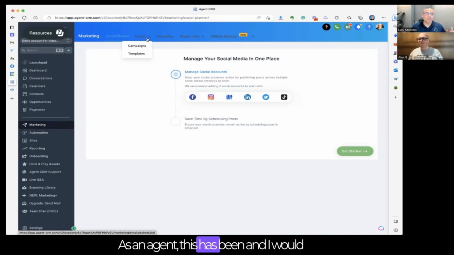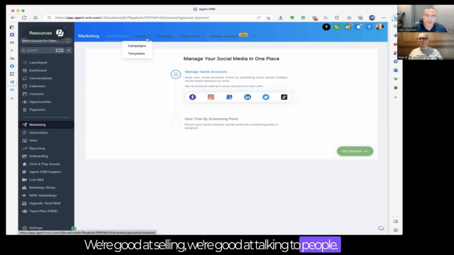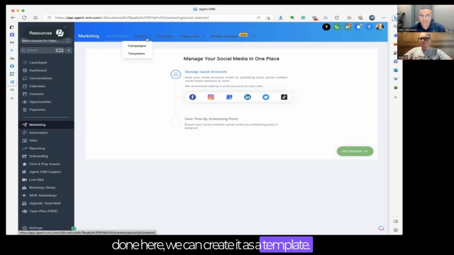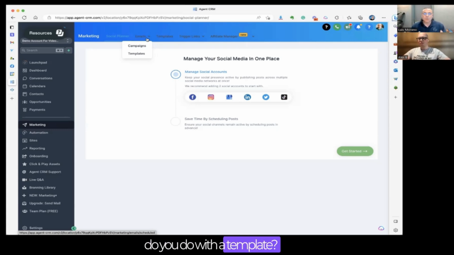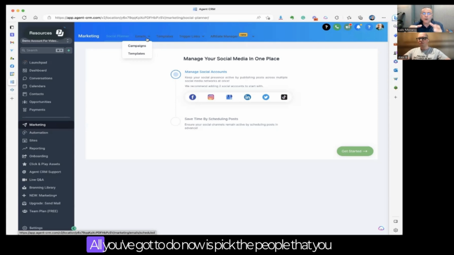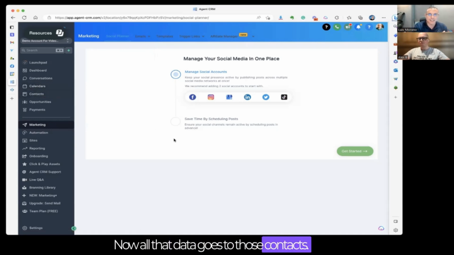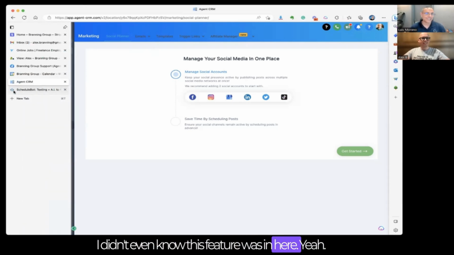As an agent, and I would say all us agents are pretty much the same, we're good at selling, we're good at talking to people, but when I have to come up with a written email or something, I struggle with it. So the fact that it can now be done here, and we can create it as a template, is great. And if you're wondering what you do with a template, all you've got to do is pick the people that you want to send it to. With a few clicks of a button, all that data goes to those contacts. So super, super cool. I love this feature. I didn't even know this feature was in here.